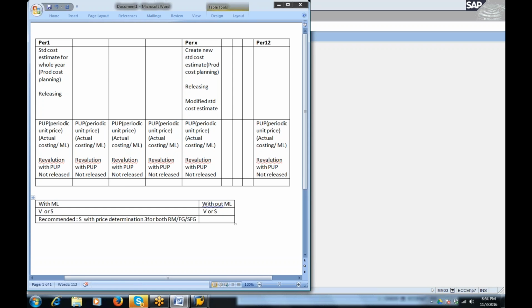So V is recommended for raw material and S is recommended for FG or SFG. Any externally procured material, generally we use V, moving average price. Any internally manufactured, in-house production, we use S without material ledger. But with material ledger, S with price determination 3 is recommended for both.